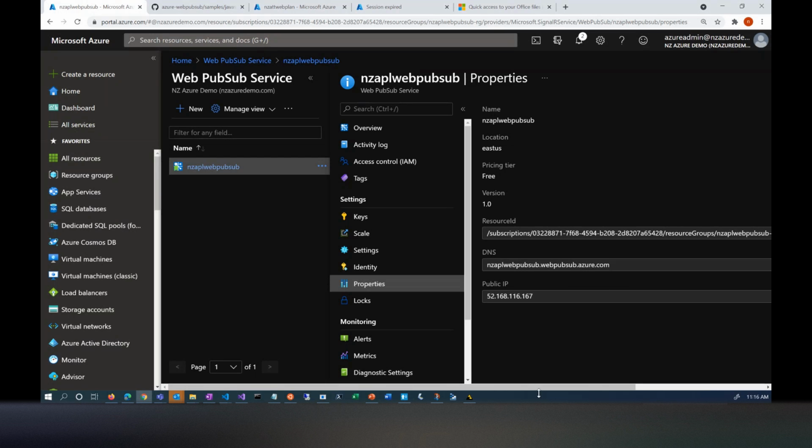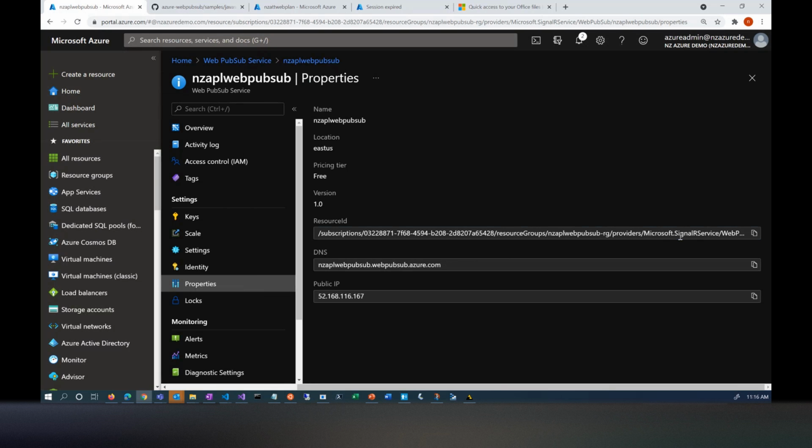Based on what I'm seeing in the resource ID, it seems like it has a very close relationship, or is built on top of a SignalR service. Okay, cool, thanks, Navid. You're welcome. Okay, so I have created one instance.